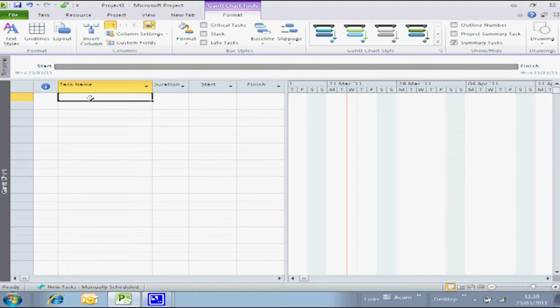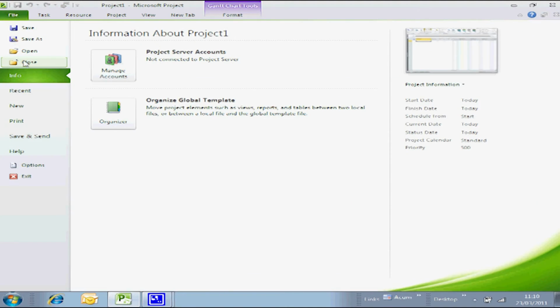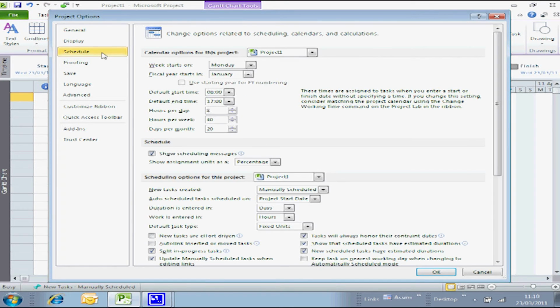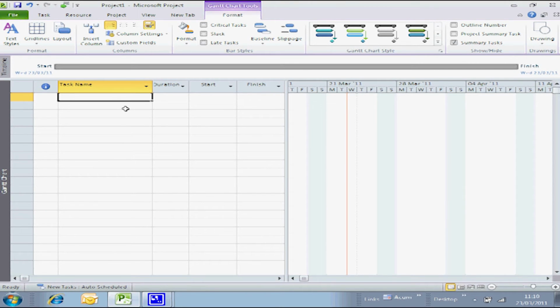On your toolbar, select File, then go down to Options. Here select the Scheduling tab, and about halfway down your screen you should see a parameter which says New Tasks Created. Simply change that in the drop-down menu from Manually Scheduled to Auto-Scheduled. Click OK, and now Project should begin scheduling tasks in the manner you're accustomed to.